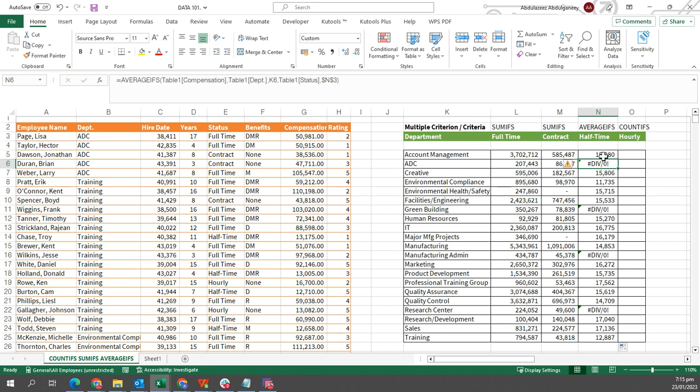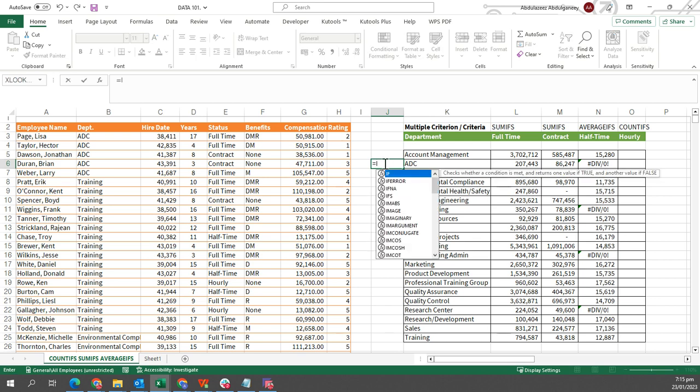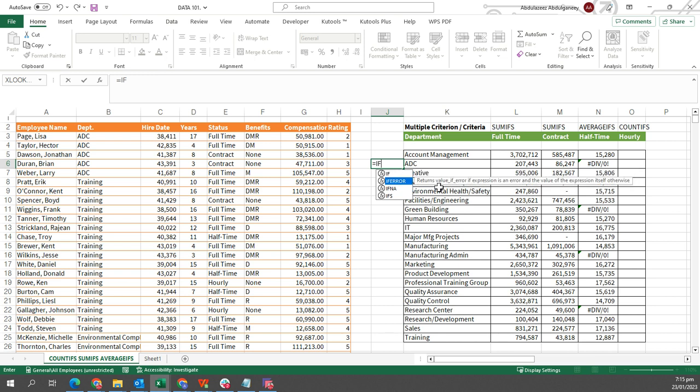But how do you find your way around this when you find an error, but the error is actually correct? There is a function in Excel that you can actually use to replace errors. It is the IFERROR function. When you type your IFERROR, what does it do? It returns value if error, if expression is an error, and the value of the expression itself otherwise.